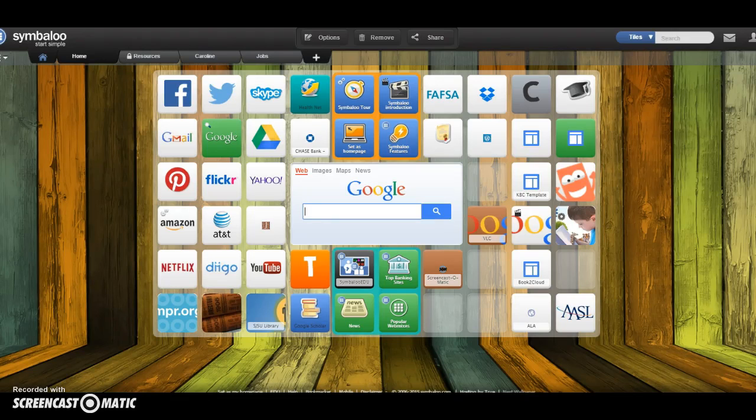Today about my personal learning environment. I use Symbaloo to help me create a resource that has all of my frequently used links in one place. Some of these links are personal links and some of them are professional links. I have a lot on just the page that I bring up here, and I'm going to talk a little bit about that.